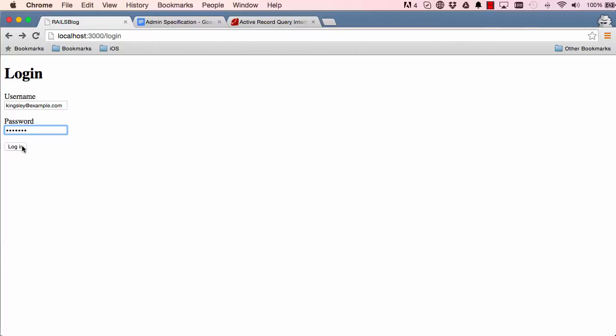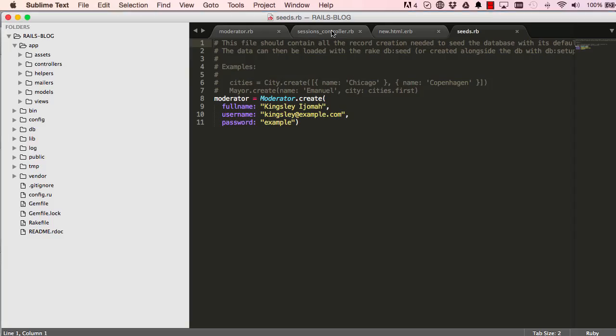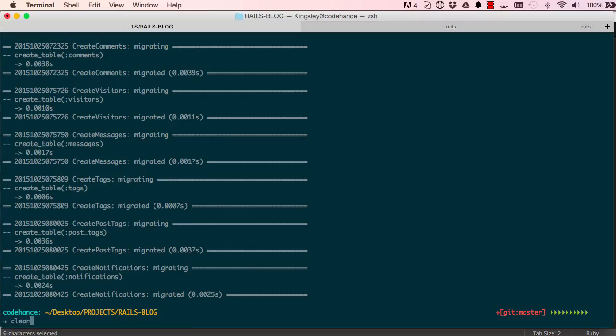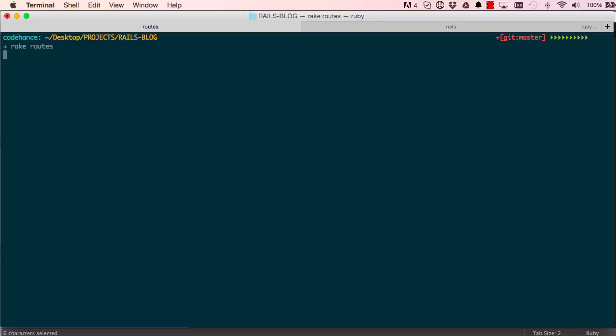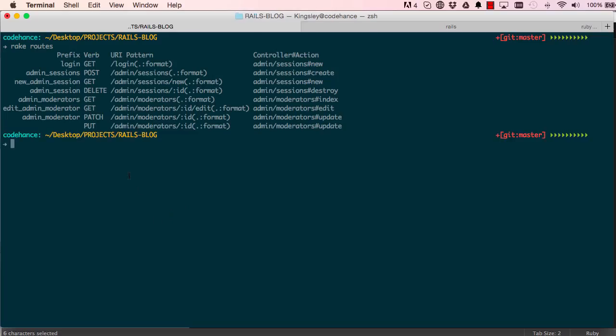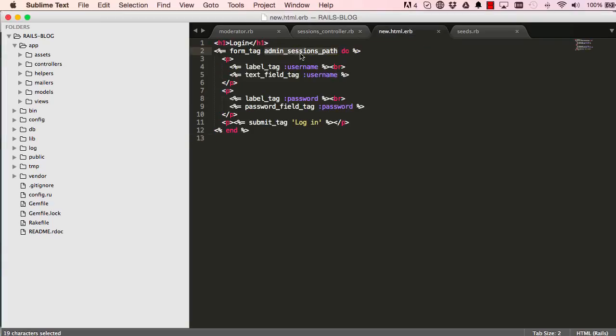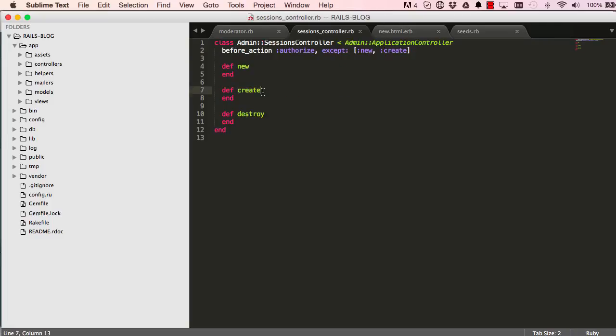When we click on login, we expect this to go to our sessions controller and to the create method. And we know this because when we say rake routes, it gives us all the routes in our application. So here we have the login, which maps to sessions new, and we have our admin sessions, which maps to the sessions create. We've used it in the view as admin sessions underscore path. So it comes to this method.